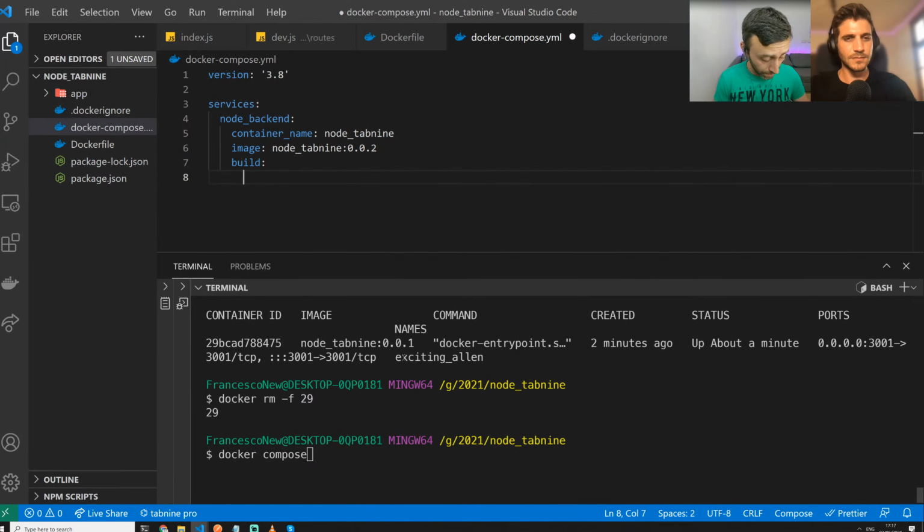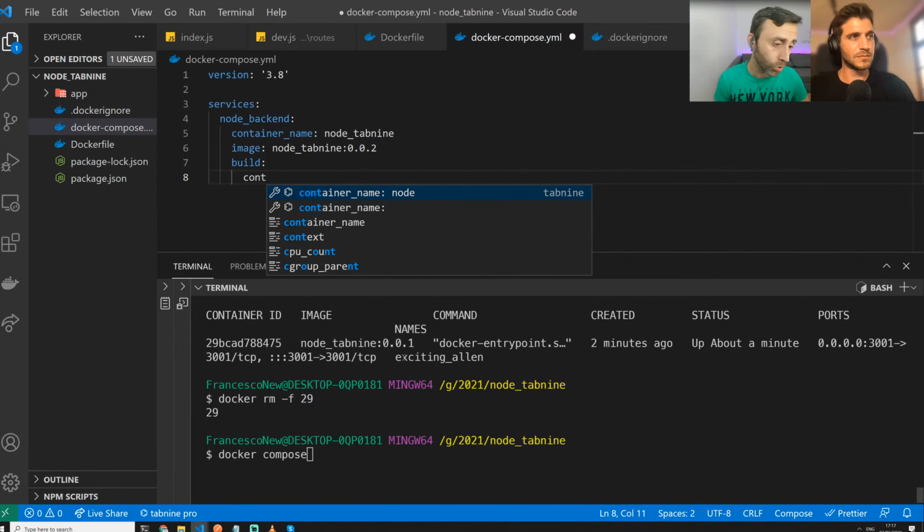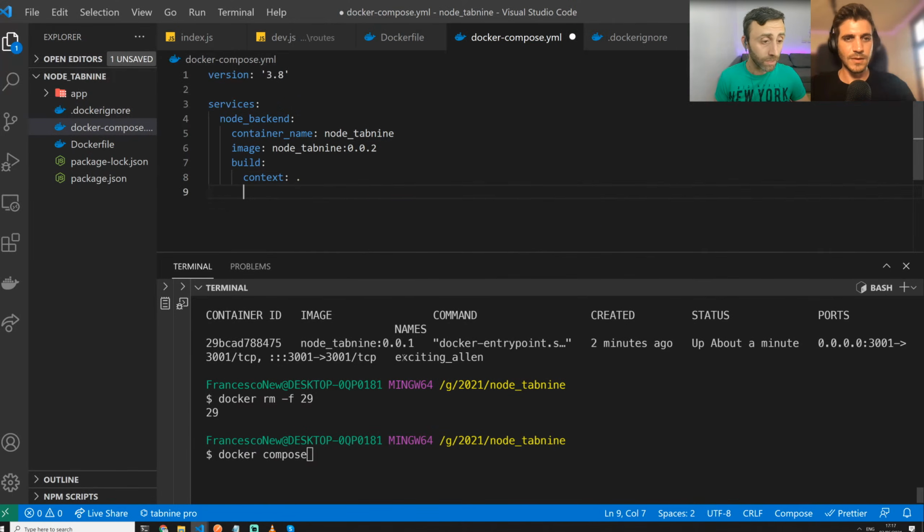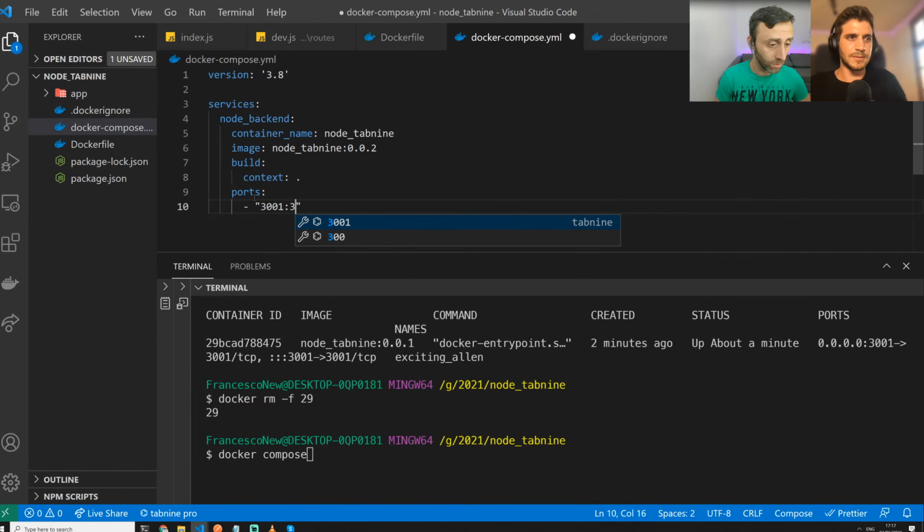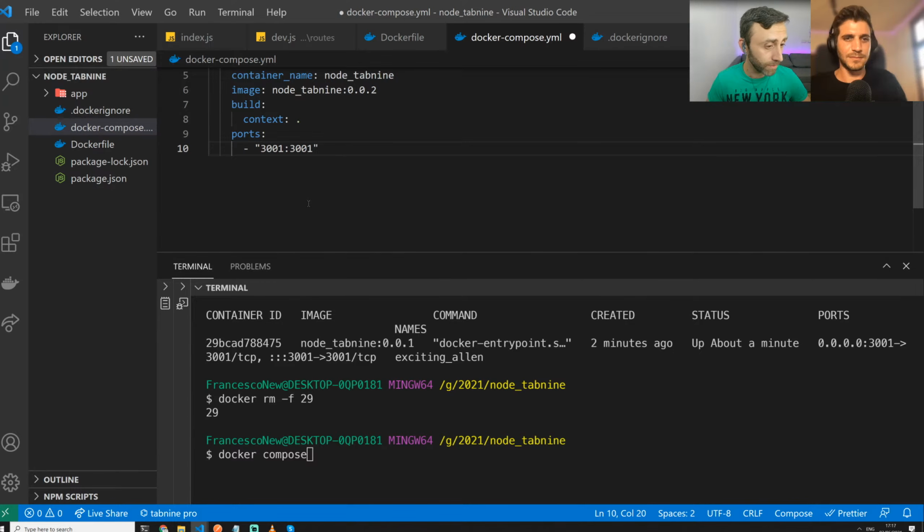Then this command is the build, which I'll show you. Context. This is basically the dot that we put before when we did the build command. I'll show you pretty soon. Ports, and it should be 3001. Thank you. And for now it should be enough.